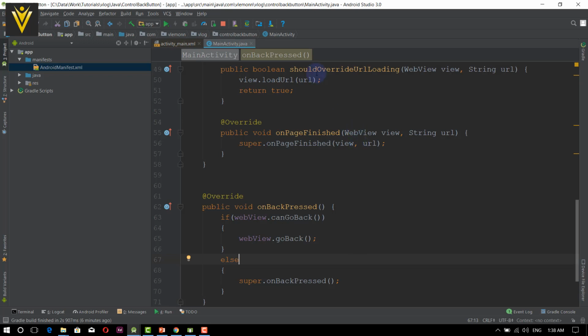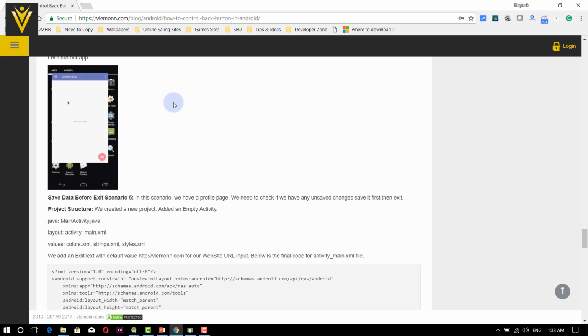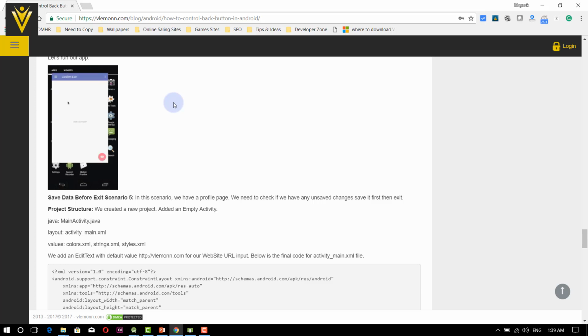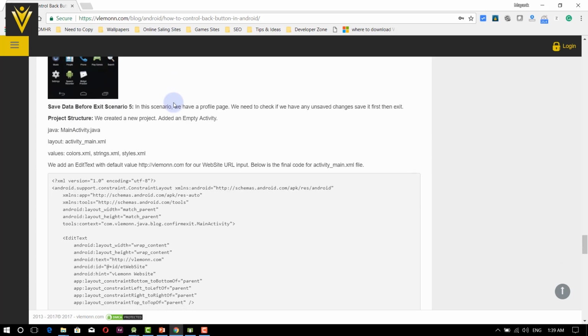Okay, in our fifth scenario, we have a form. Let's say you have a profile form or registration form. If the user made any changes in the form, then you need to display a confirmation box: are you sure you want to go back? Because you have unsaved changes. So we need to display a confirmation box when we have unsaved changes in our fields. So this is the fifth scenario, save data before exit.